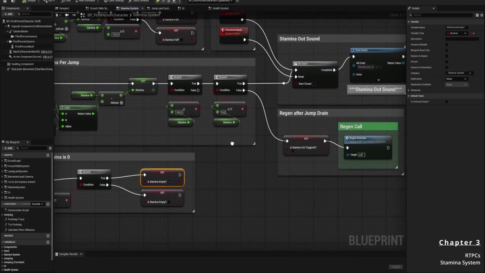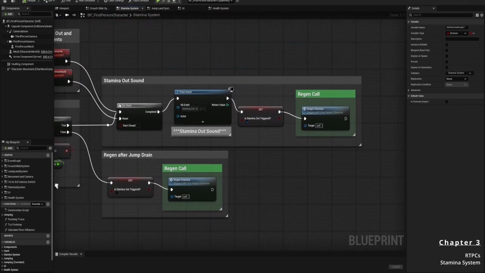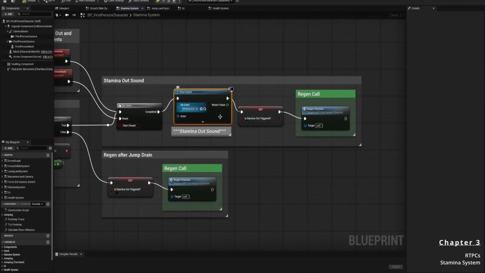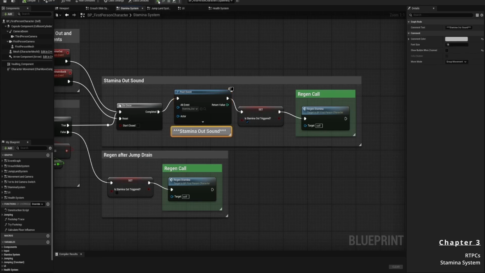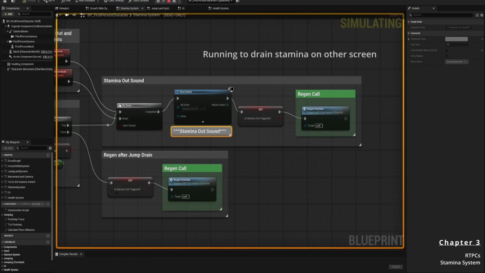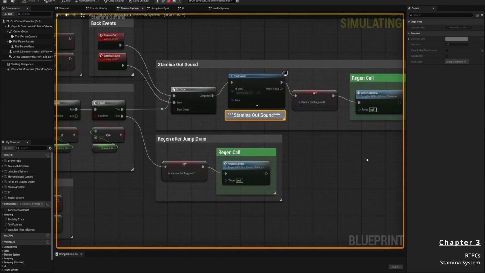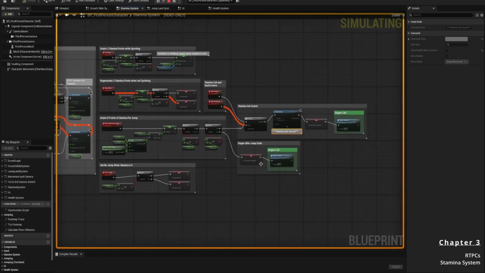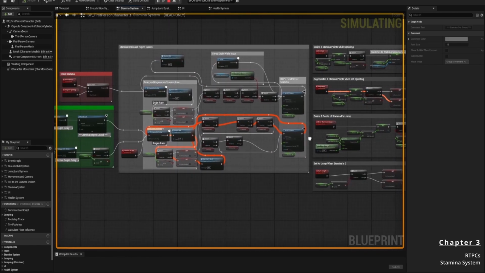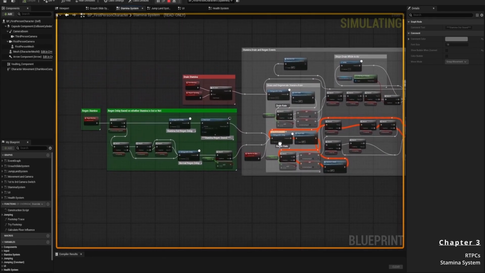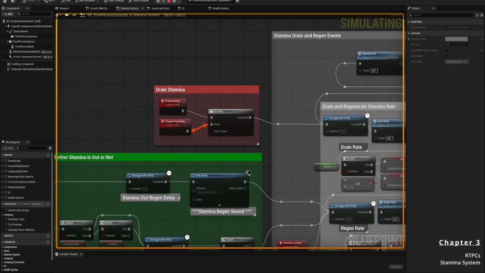If the stamina is out completely, like if that was triggered. So there's an example here. Once my stamina is out, it posts the sound once, and then once the replenishing starts, it resets that. And so here is the actual beef of the system here.